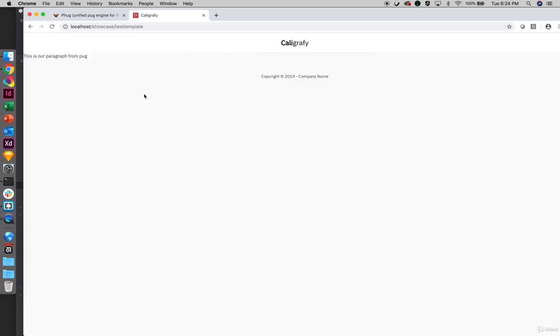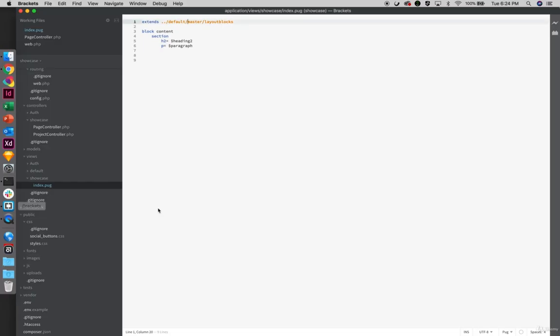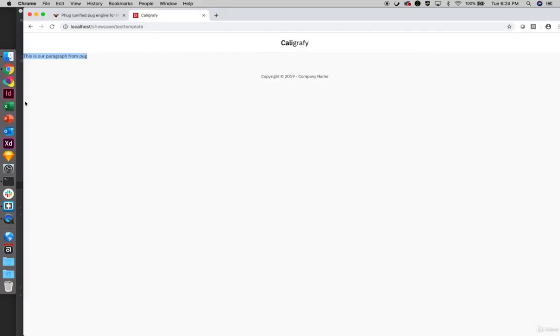Voila. Now notice everything in here. This is our paragraph from Pug, actually. This is exactly what we want. And our heading, we don't see it because it's hidden under this bar.